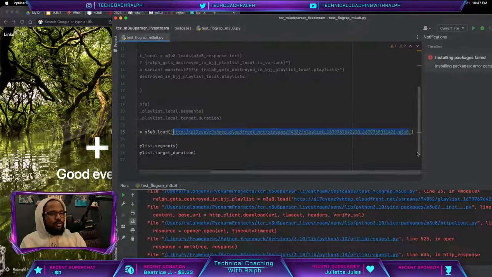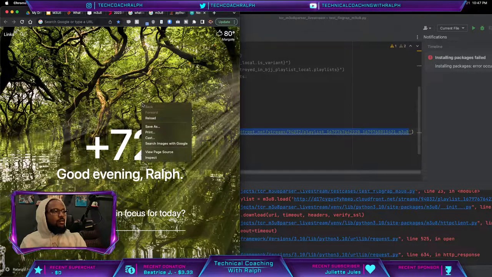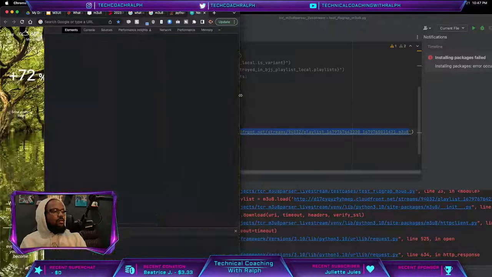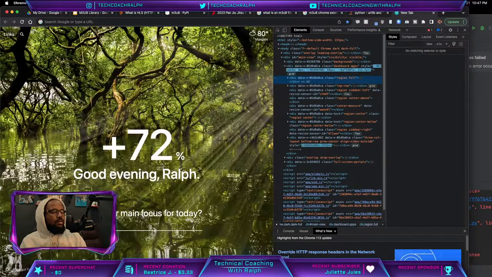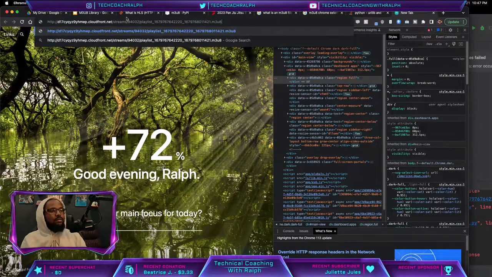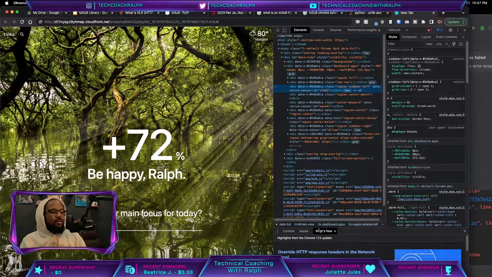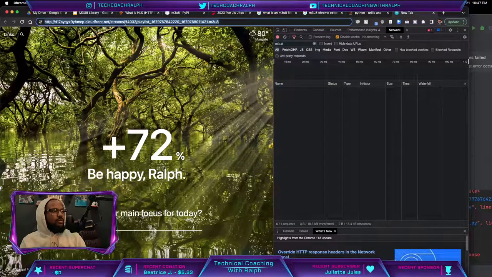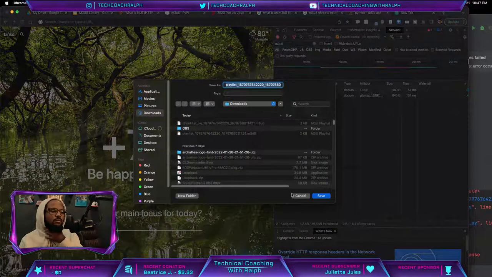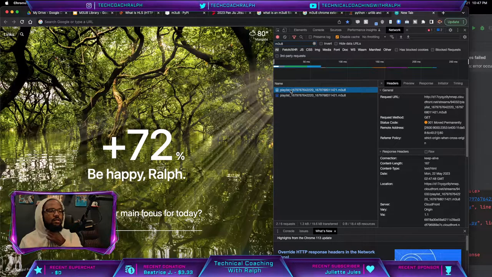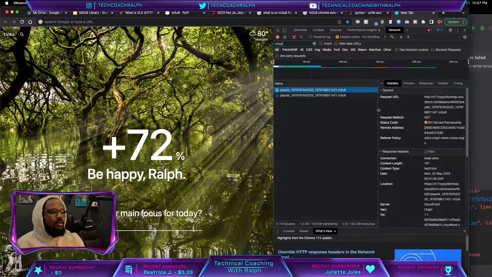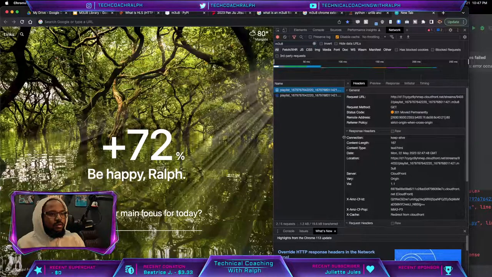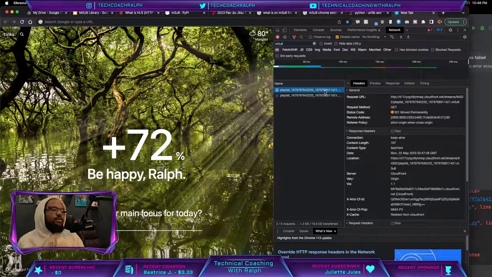I'm going to troubleshoot a bit. Take this URL to the browser, with the developer tools on, get my network tab open so I can see what's going on. And so it redirected me to the HTTPS. Yep, sure did.